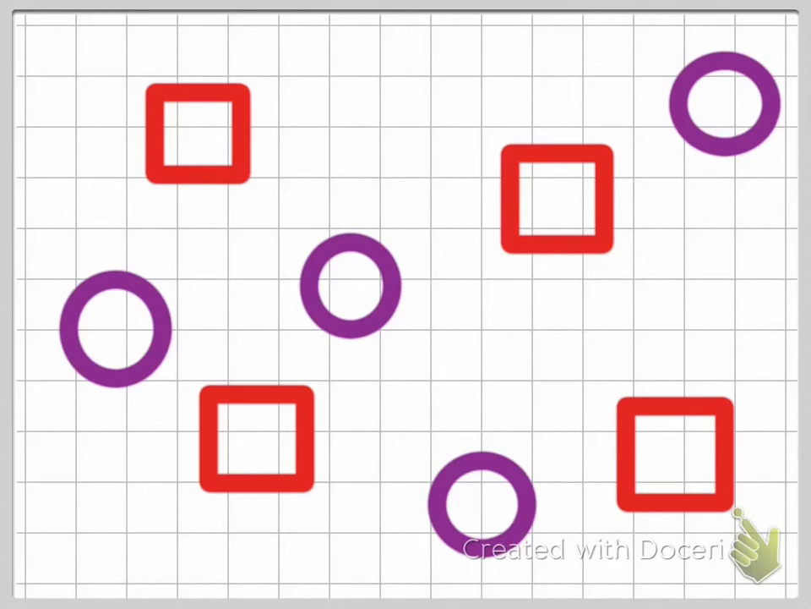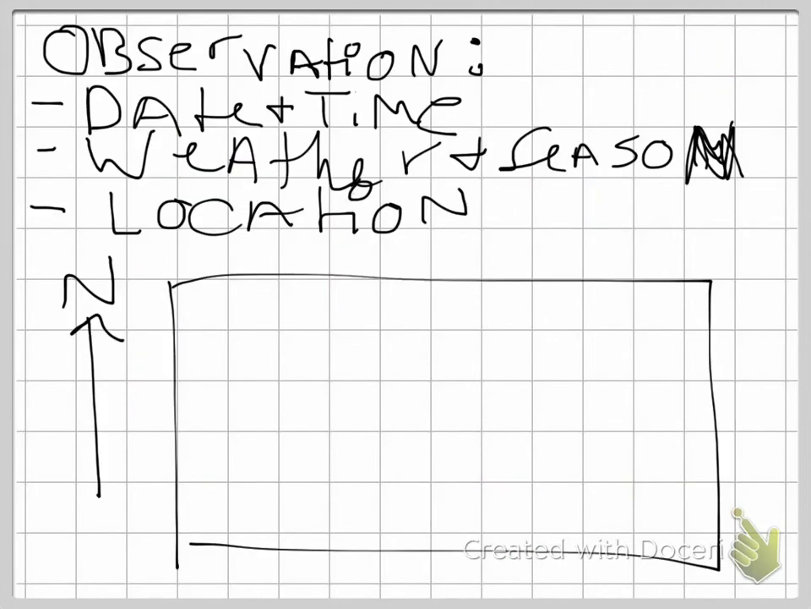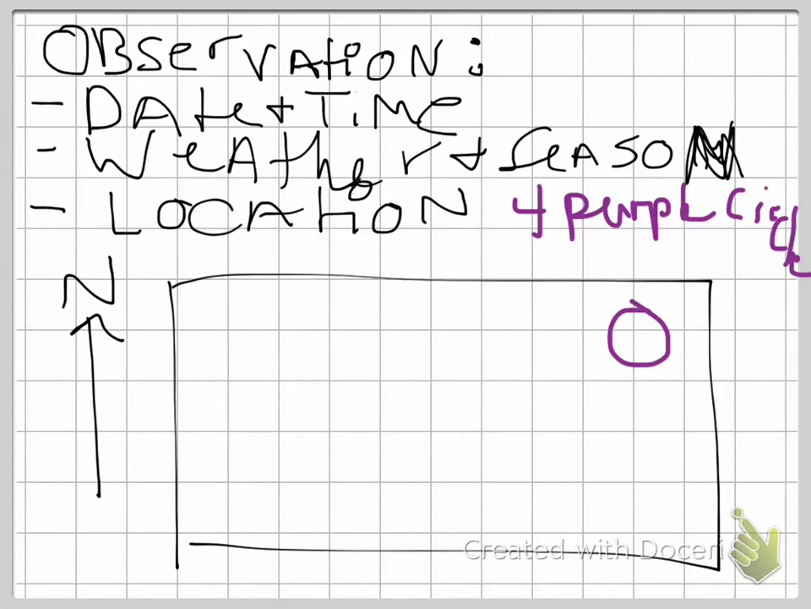And I might even want to jot down while I'm making the observation some of their locations, since rocks and minerals are stationary. So I would maybe write down something like 4 purple circles, and then write down the location of my purple circles. So there was one about here, one kind of in the middle over here. I feel like there was one to the side over there and one down here, right?